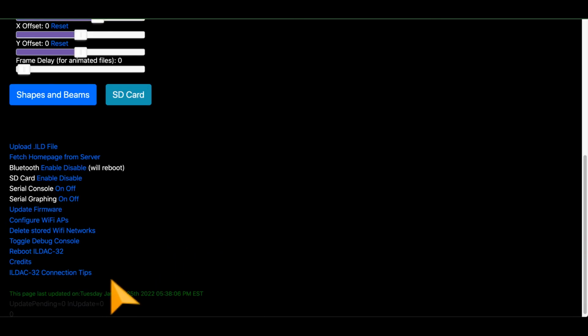That covers all of the administrative maintenance options at the bottom. If you have any questions, feel free to let me know.